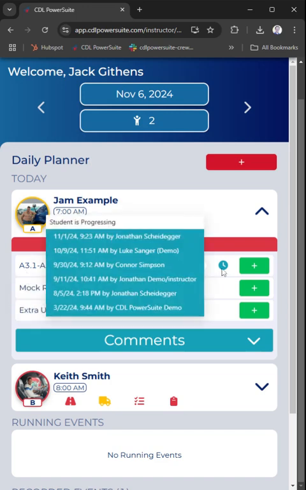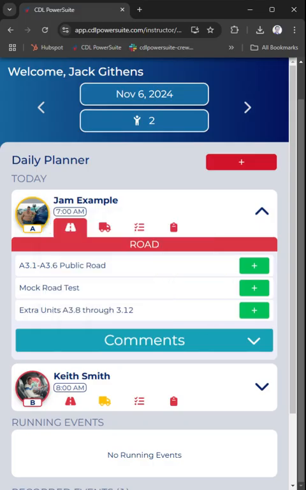Now, if they've done some events, we can hover over this and we can see what events they have done. If they have a green check mark, then we know that they've been marked proficient. If they have a red X, it means they've failed their last event. So let's do this A3.1 to 3.6 right here. I'm going to hit this green check mark.